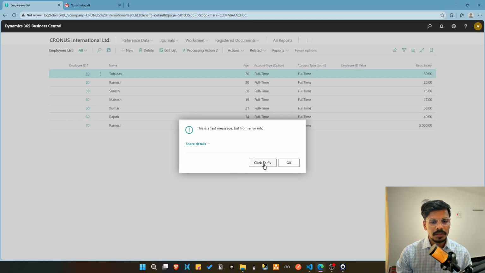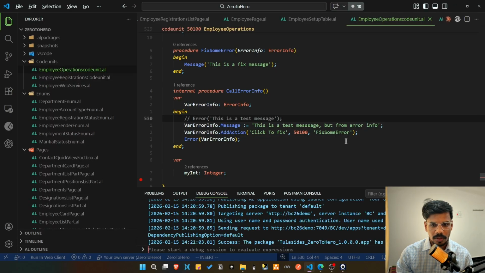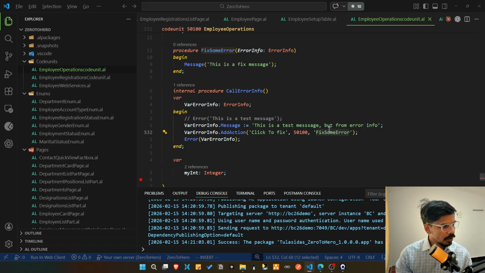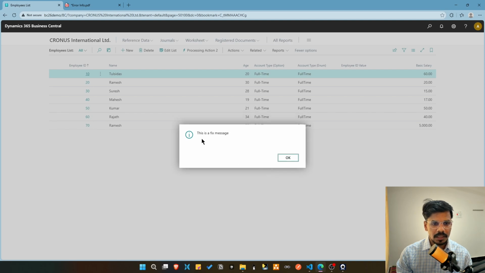But now here you can see there is an action button available, by using which we can call this particular procedure. So this is the procedure that is going to be called whenever we click on the action Click to fix. So this was the caption, this is the code unit ID, and this is the method name. Now let's click on Click to fix, and here you can see this is a fix message.